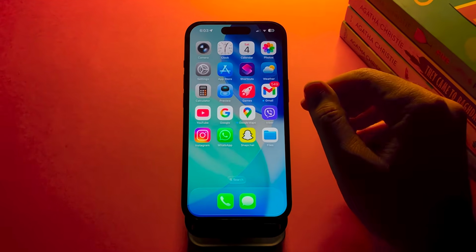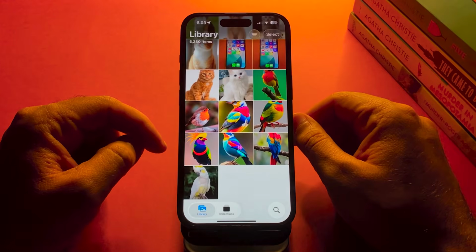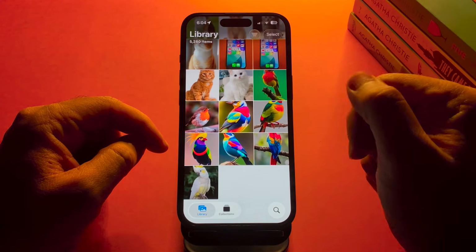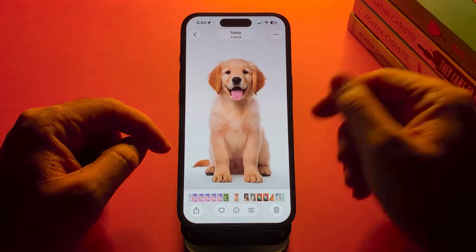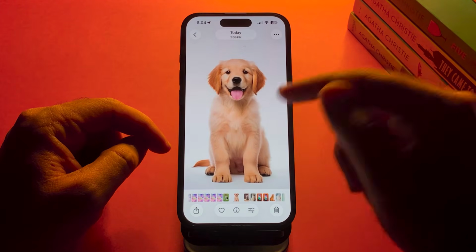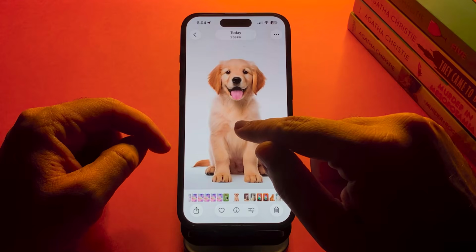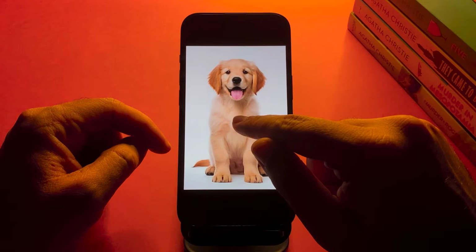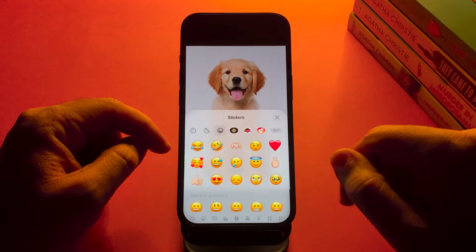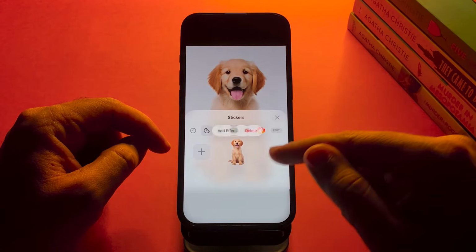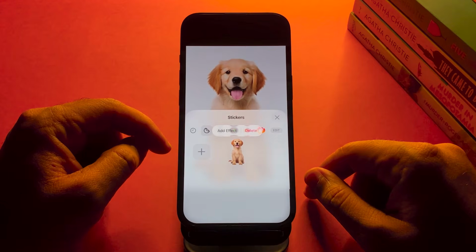Let's start with the first and easiest method, creating stickers from your photos. Open the Photos app and find a picture that has a clear subject like your pet, your face, or an object. Tap and hold on that subject until you see the outline glow around it, then release and tap Add Sticker. Just like that, your iPhone automatically removes the background and turns it into a clean sticker.